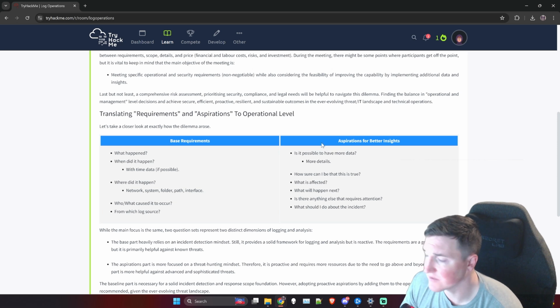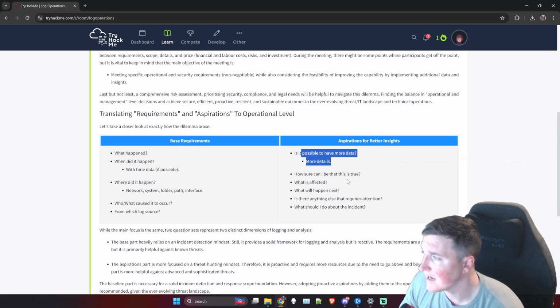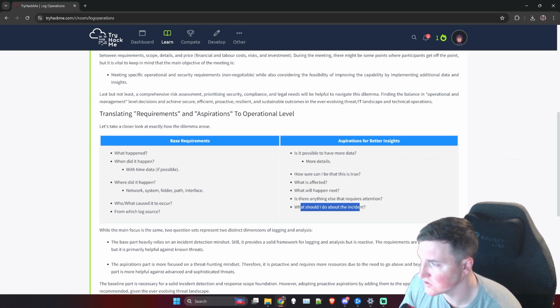Well, here are things we'd like to have. Is it possible to have more data, more details? Does the application give you logs that actually produce more details? How sure can I be this is true? Is there any way of validating this besides this one log? What is affected? If they accessed that file, what's affected by that? What will happen next? Is there anything else that requires attention? And what should I do about the incident?